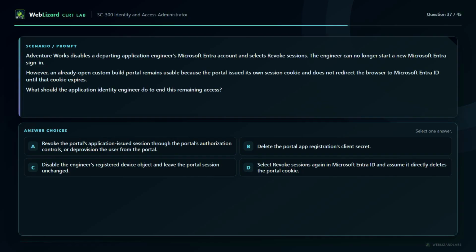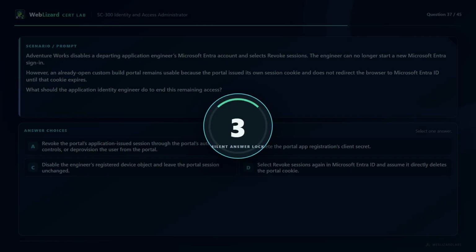Option A. Revoke the portal's application-issued session through the portal's authorization controls, or deprovision the user from the portal. Option B. Delete the portal app registration's client secret. Option C. Disable the engineer's registered device object and leave the portal session unchanged. Option D. Select Revoke Sessions again in Microsoft Entra ID and assume it directly deletes the portal cookie. Lock in your answer.